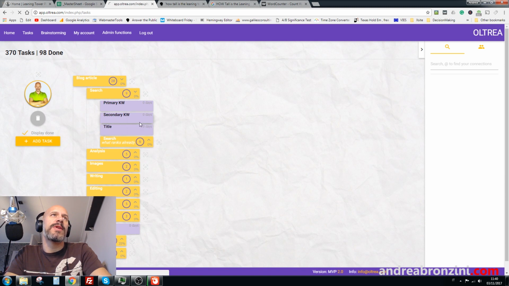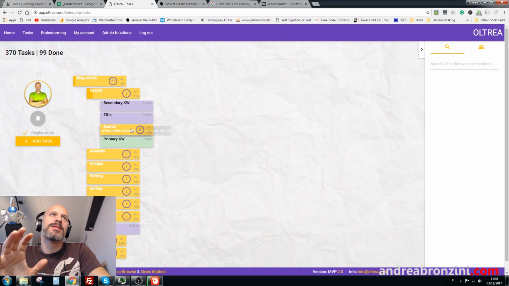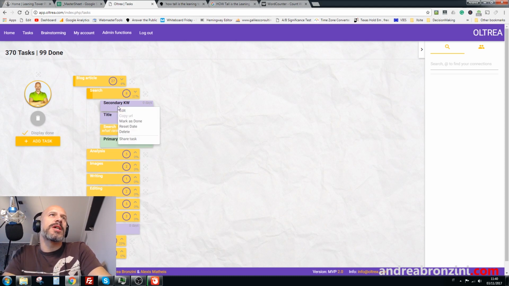So we have defined the primary keyword, and as I mark this, you see it goes to the bottom. By the way, this is software I developed just to keep track of my things, and you can use it if you want. I can give you a username and you can log in and use it. It's free. So the secondary keyword task is done, and now we have to focus on the title.